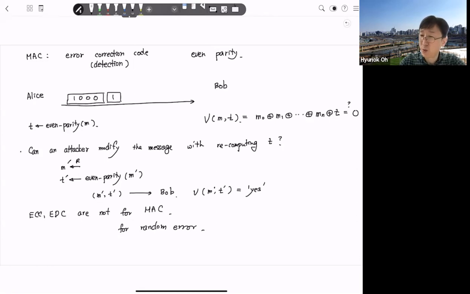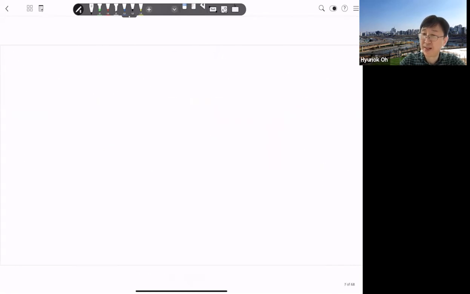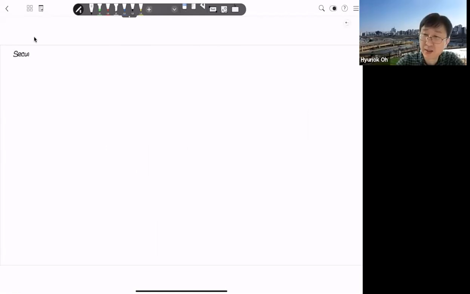So then what we have to do is define a secure MAC. So what is secure? Okay, so we have to define two things: what is the power of the attacker, and what is the goal of the attacker? So, the adversary, or attacker's power.